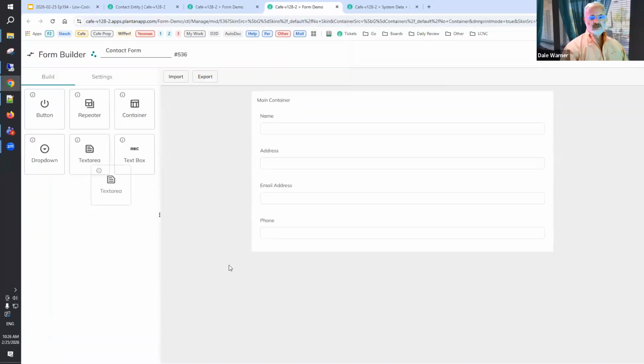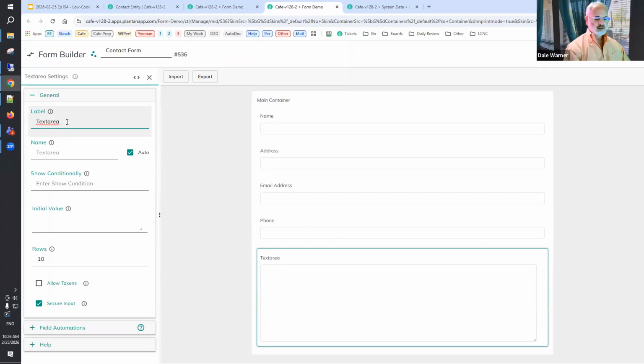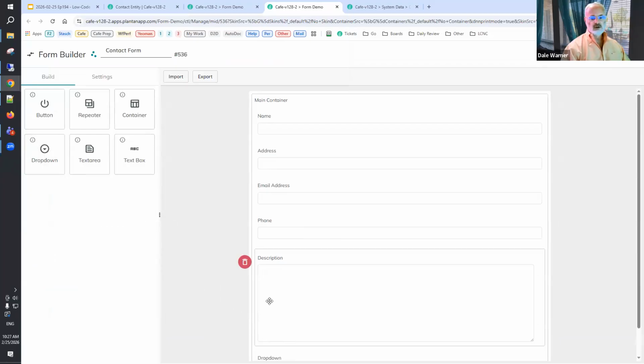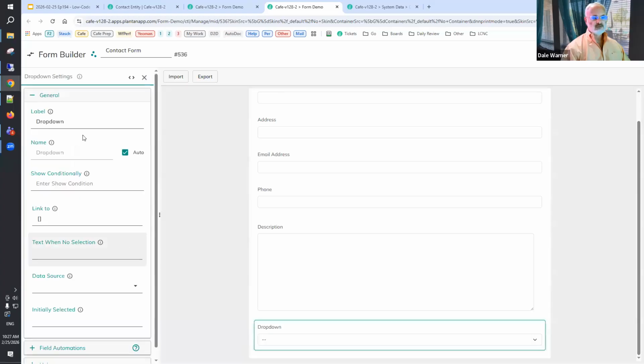So let's do description. Bring it into the container, and this is going to be called the description. So I picked a text area, and you can see that it renders much taller. You have a rows selection, so it defaults to 10 rows. And then the last one that we wanted was the drop down. So this gives us our 3 core tools. And on the drop down, this is going to be called category.